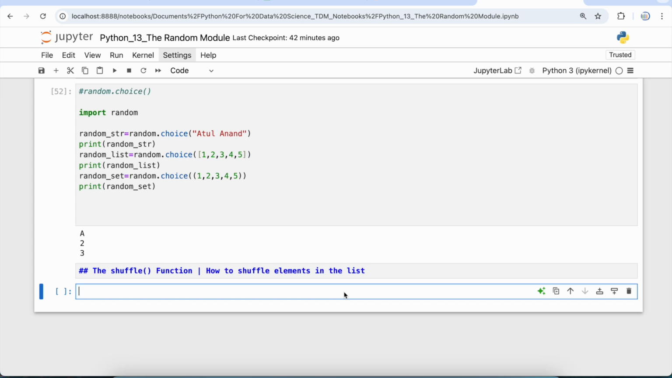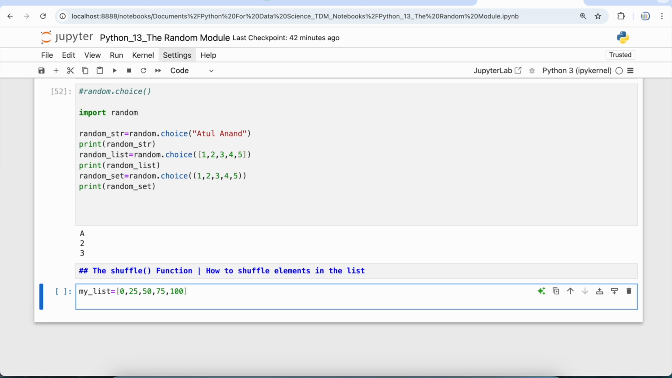So let's do one thing. Let's create a list. I'll put my_list equal to, and in this I'm just going to give certain values, randomly, like 0, 25, 50, 75 and 100. Now the way you shuffle a deck of cards, similarly you want to shuffle this list. Before that, let's print my_list and run it.